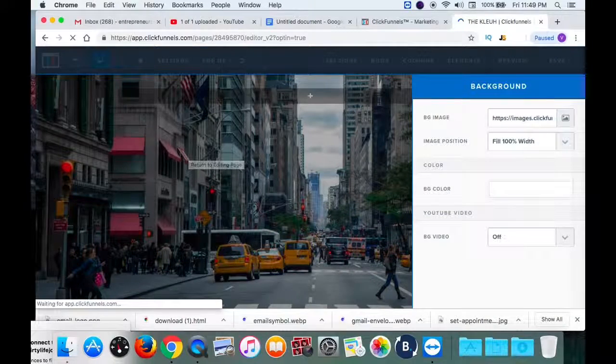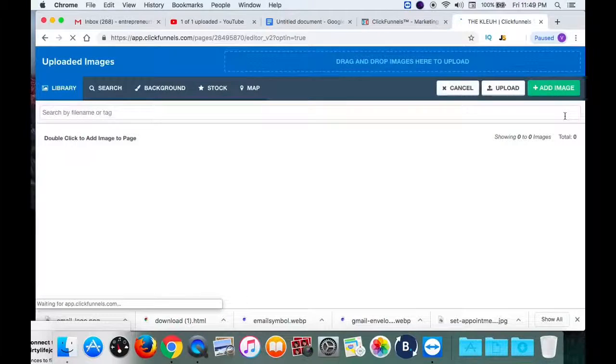And then this little window will pop up to the right, and then go to where it says BG image, and just click on this little square right here so you can pick out a new image. And you can even choose different colors if you just want a plain white background or a purple background or a red background. It doesn't really matter.